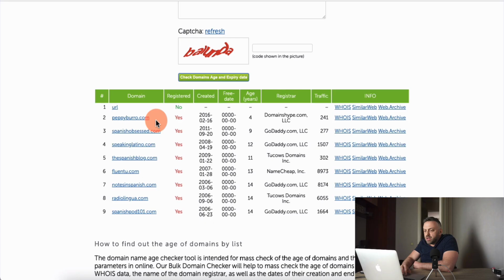And so you can see this one is fairly new. It's 4 years old, and my guess is it probably hasn't been updated. We have Spanish Obsessed, which is 9 years old, then we have 12 years old.